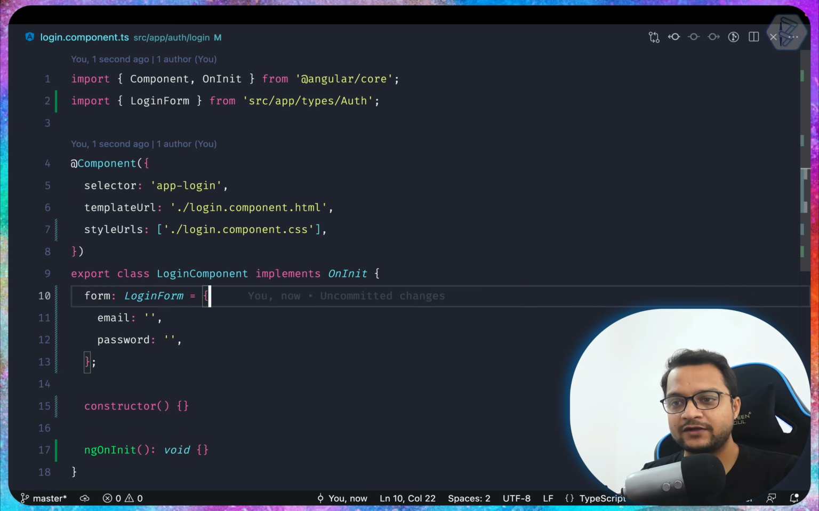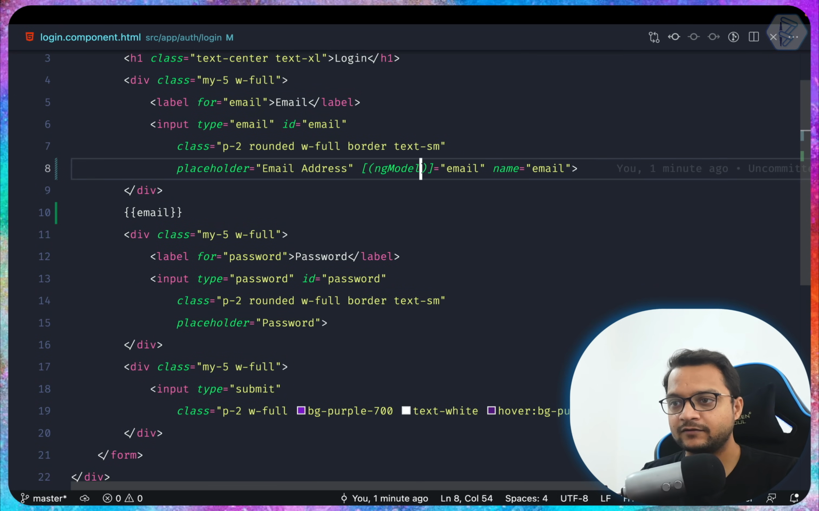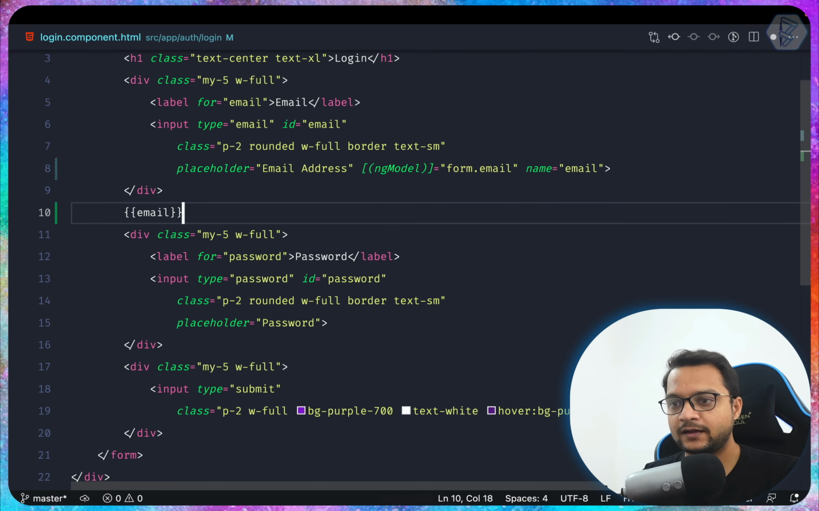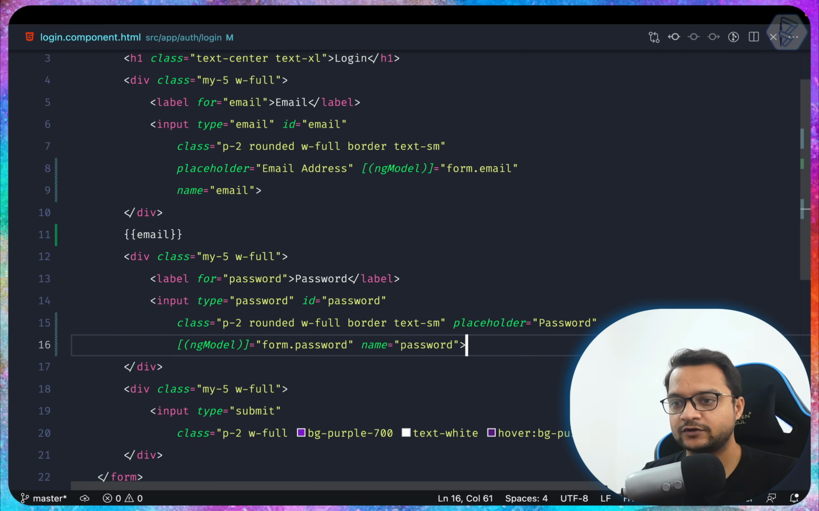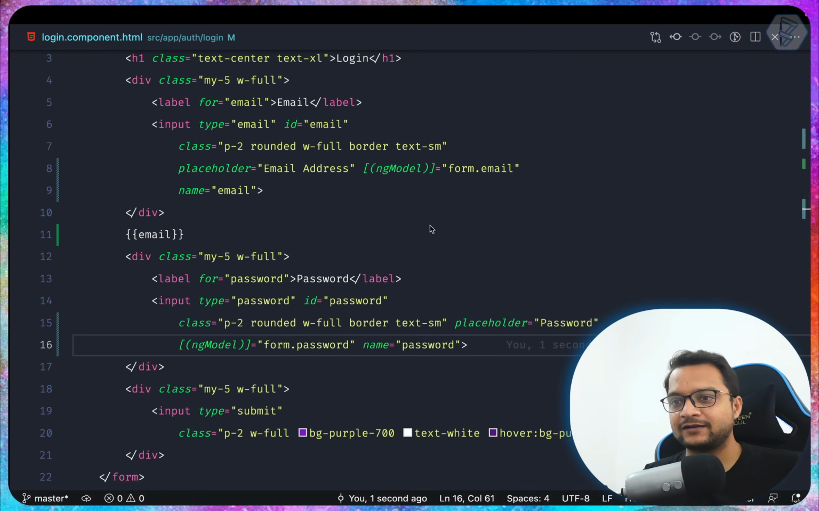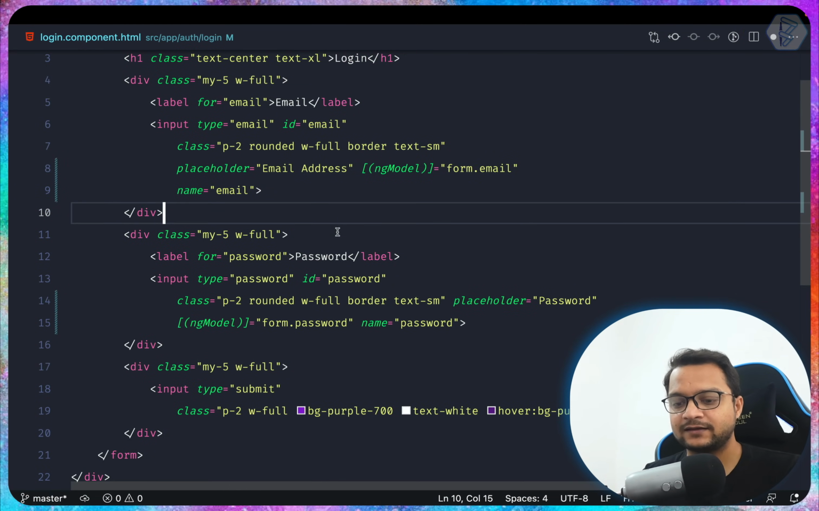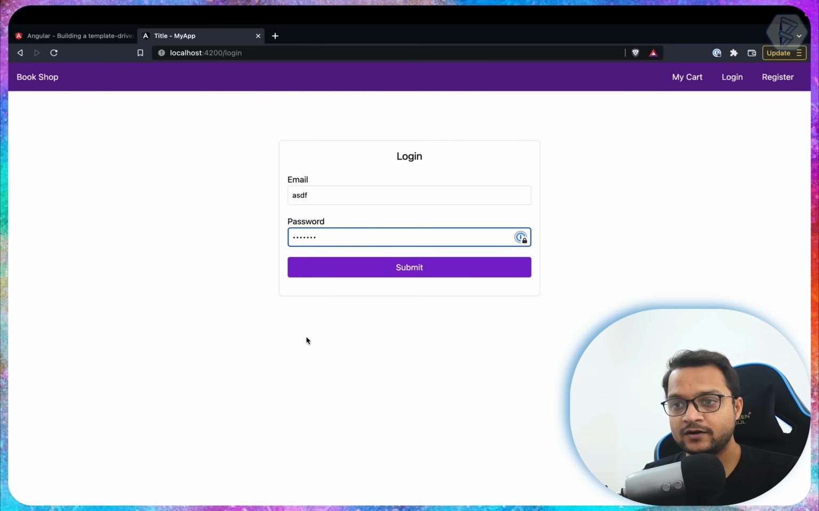Okay, we have this form. So what we can do, we can say the two-way binding is form.email and form.password, and same we need to provide the name of password. Okay, so it says email property does not exist. Yes, we don't want this, and that's good. So we have all the data in our form.